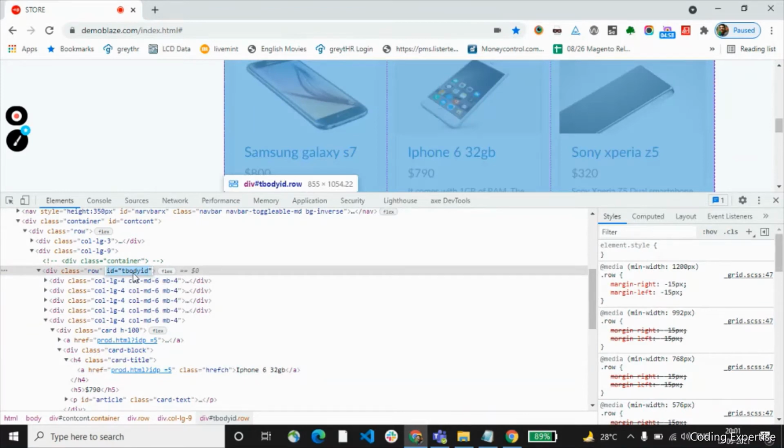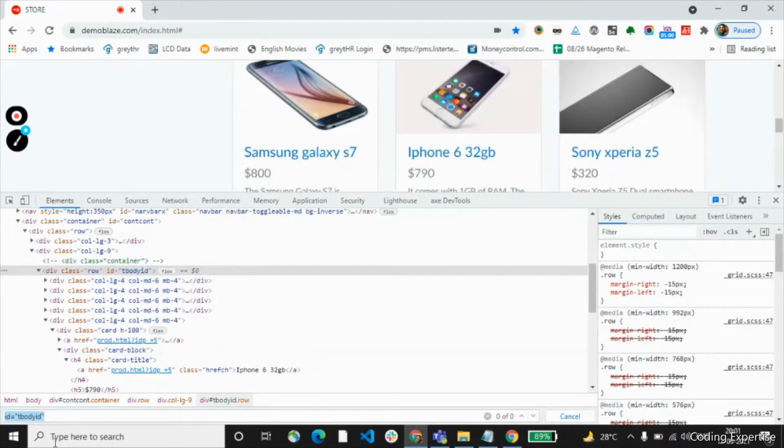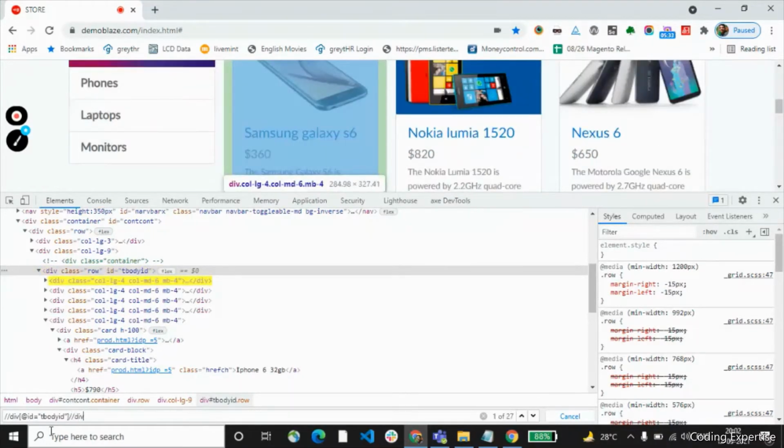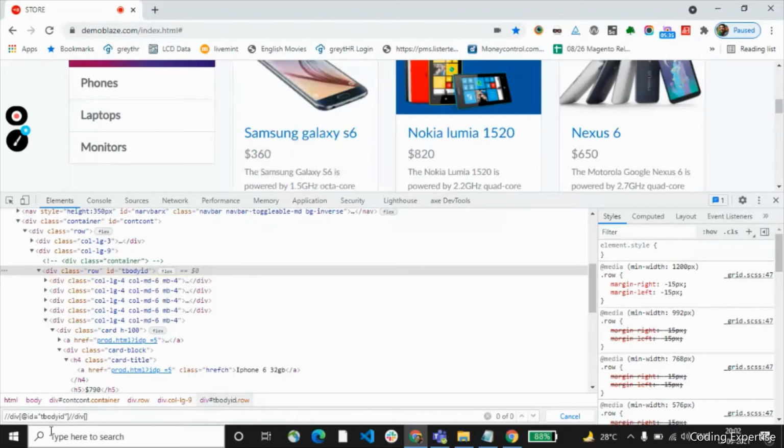Now we'll try to access this particular element using the parent-child relationship. So this is the parent. If I try to access it like this, it never works. Why? We have to use at here. When you use XPath, you have to mention @ before that ID or a class or whatever it is. Now we have accessed this particular parent, and then I'm trying to go to the child of it.